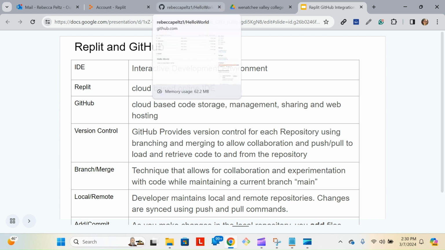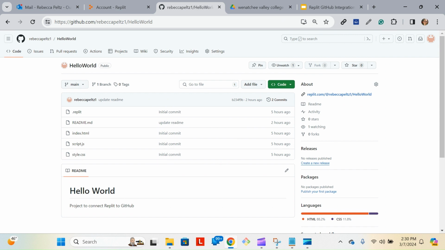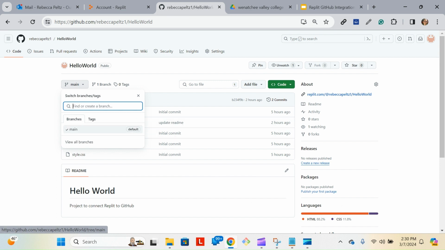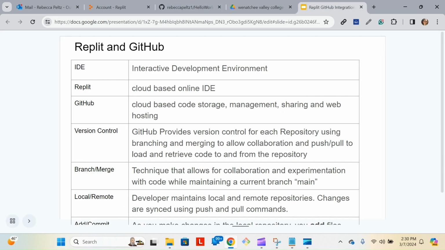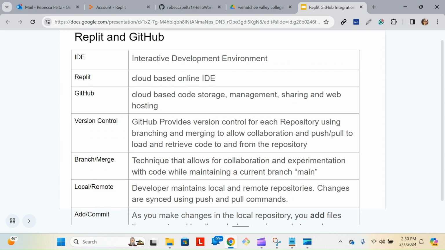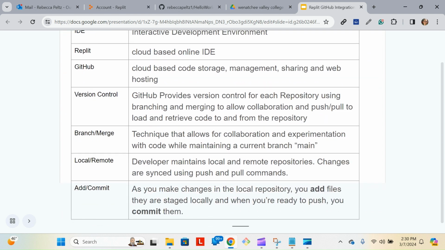So if I look at Hello World here that we create, you can see that this is my list of branches. I only have one branch. It's the default and it's main. But if I wanted to, I could create other branches and it would copy my code. I could change that code, I could add more code, and then I can merge it back into main. So branching and merging supports collaboration and experimentation.